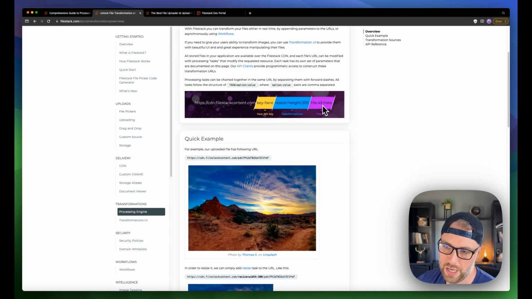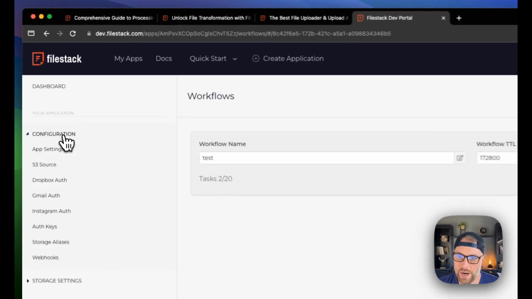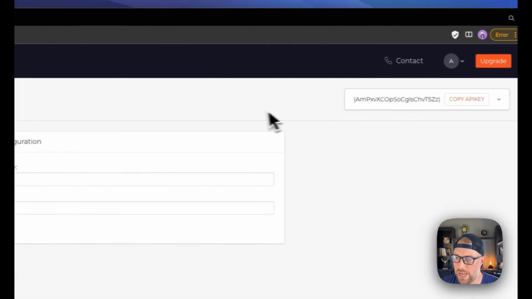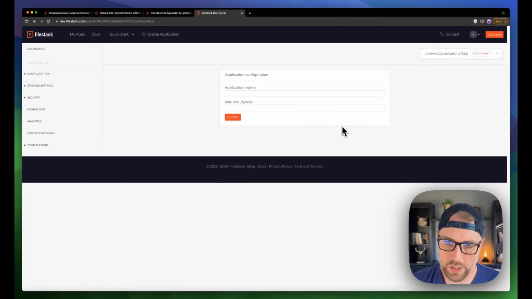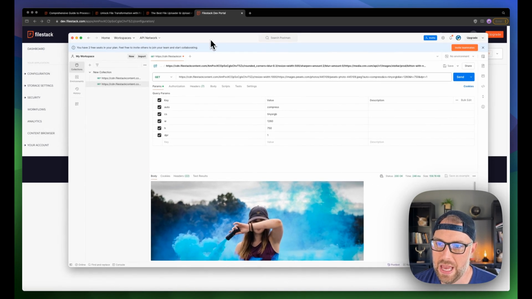So let's go ahead and give this a try and see if we can transform some images here using the API with our API key that we created here in our app. So if we go to configuration, app settings, we can see up here we have our API key. So what we're going to do for this is we're going to head over to Postman. Postman is simply an API testing tool, and you can easily test APIs within Postman.